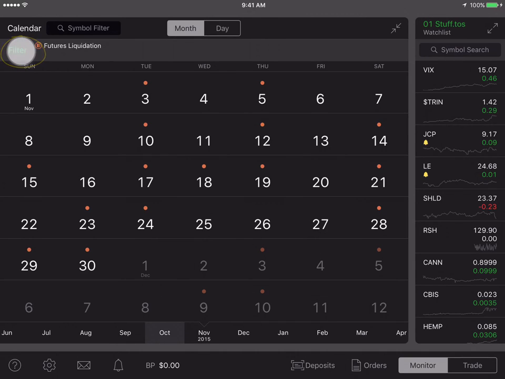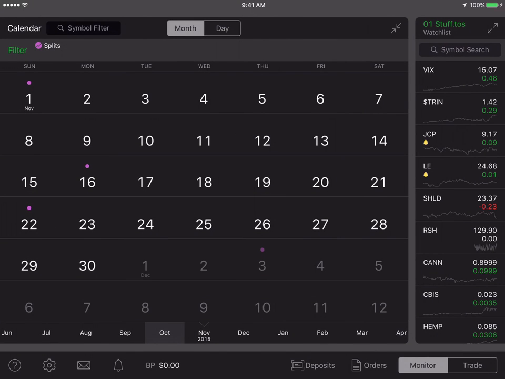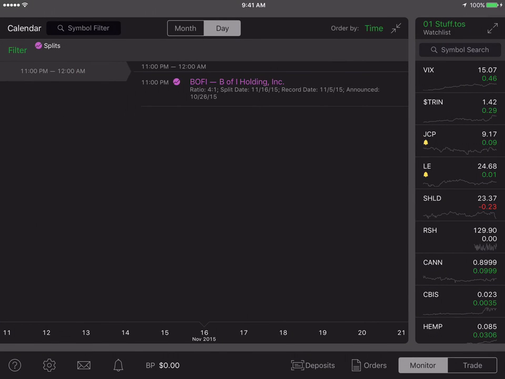And let's go ahead and press the filter button. And we've got one more thing to look at here real quick before we move on, and we'll look at splits. So let's press that and then press anywhere in the background. You can see you've got a stock split coming up here on BOFI.